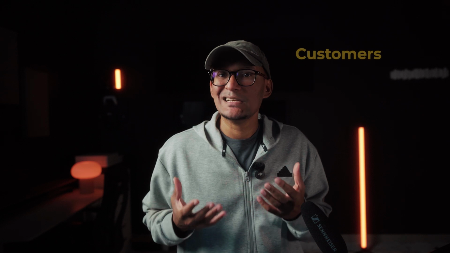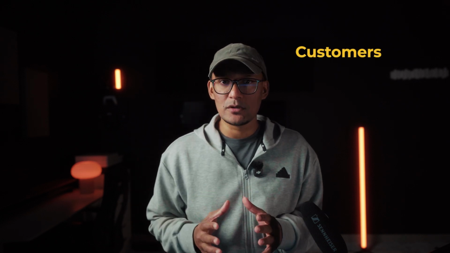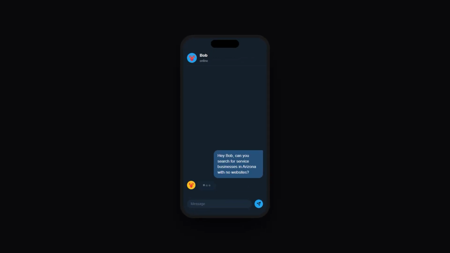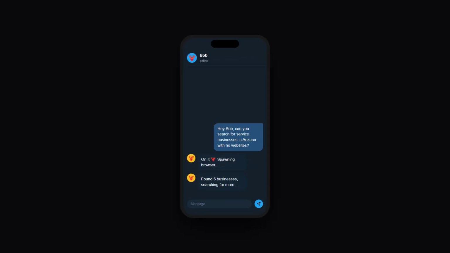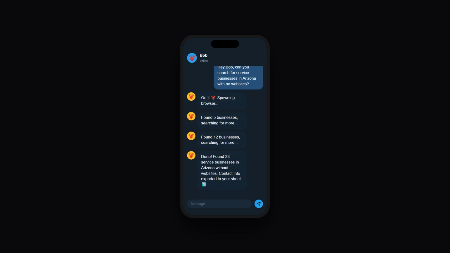So now that we have the skill, the next thing I needed to do was find customers. And again, I used OpenClaw for this. I was literally in an Uber going to a meeting when I texted Bob something like, hey Bob, can you spawn a Chrome browser and search for service businesses in Phoenix, Arizona with no websites? And 15 minutes later, Bob comes back with a list of 20 solid leads along with their phone numbers. My only job was to call these businesses and pitch them my website design service.